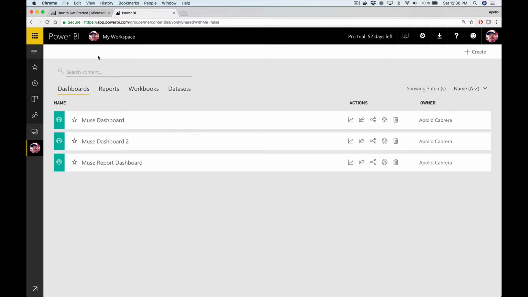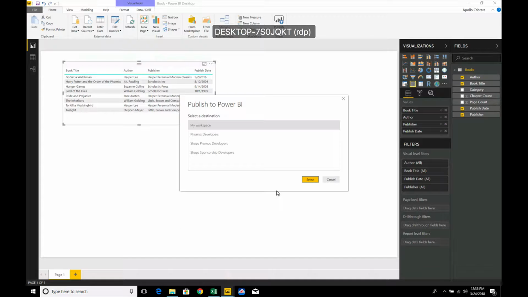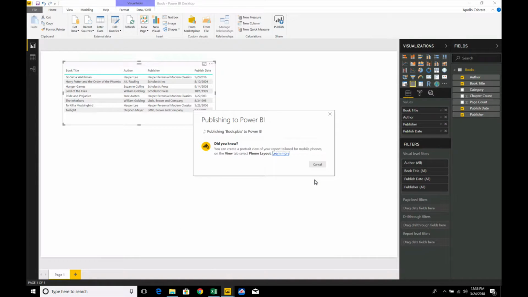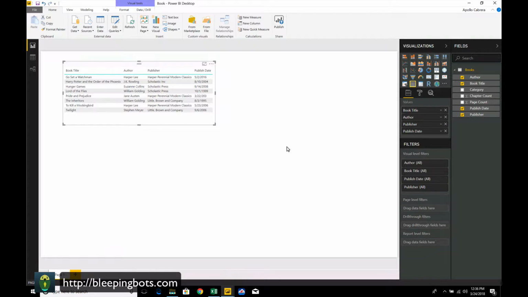Here I have, in our organization, a workspace with all these different dashboards, reports, and data sets. For this one, I'm just going to select my workspace, and it's going to upload this data set and this particular report into our Power BI portal that's within your workspace. And then I'm going to rename this to something meaningful. Just double click on that tab, and this is a report page. So let's call this just books, and then let me publish it again.